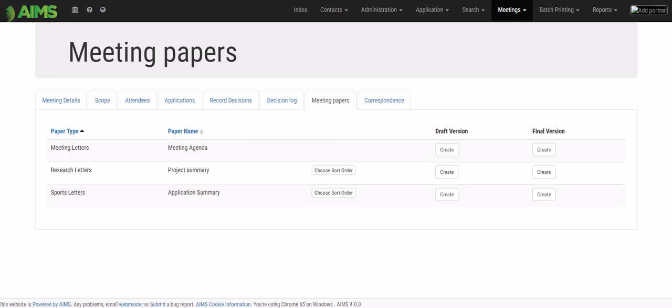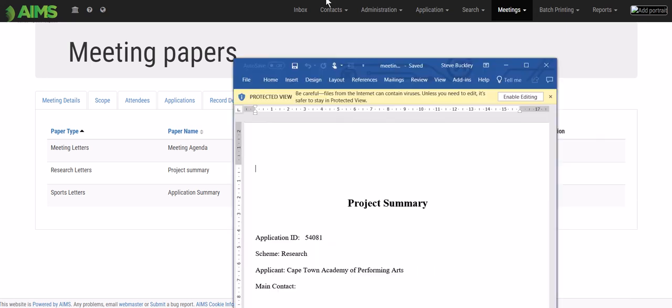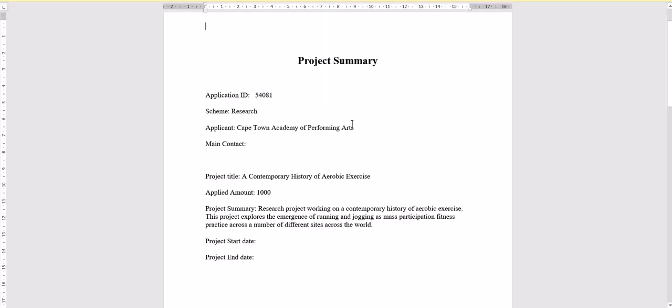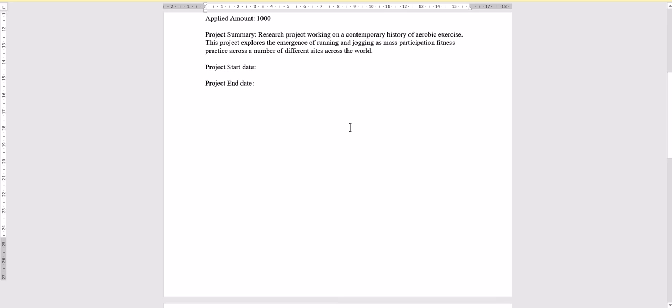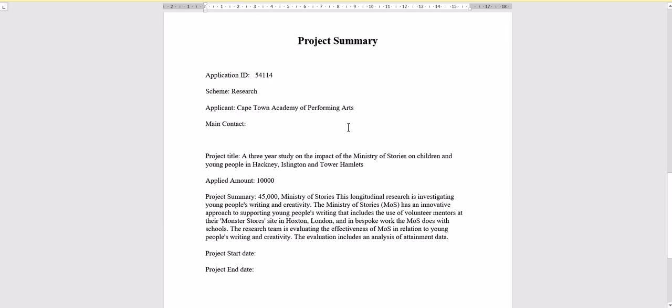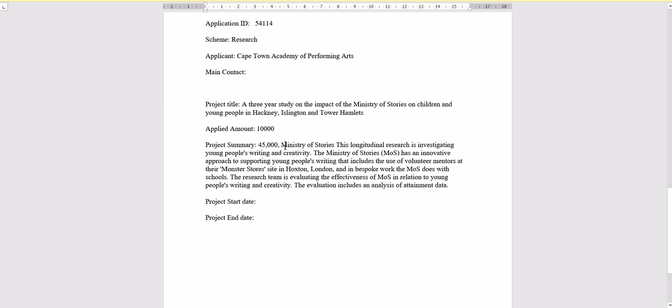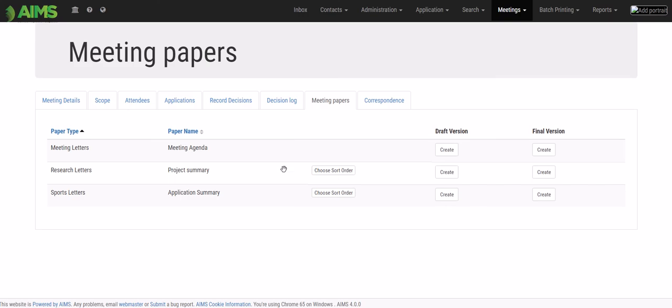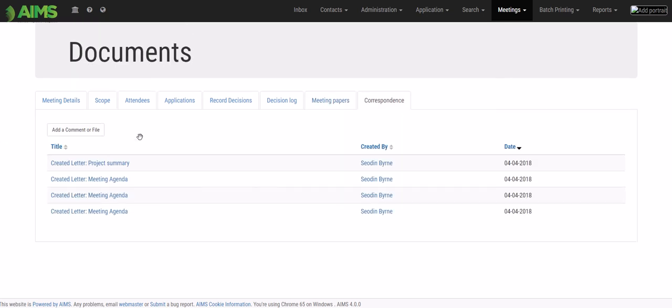The meeting papers, again, are formatted Word documents that can be created using the merge field functionality that I mentioned when discussing template letters. In this case, it's produced a project summary of the 2 records within this meeting. All of these are configurable fields that can be added as mail merge to formatted documents, and then you can attach correspondence to that meeting.